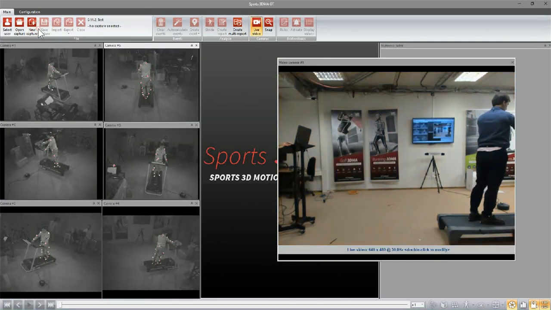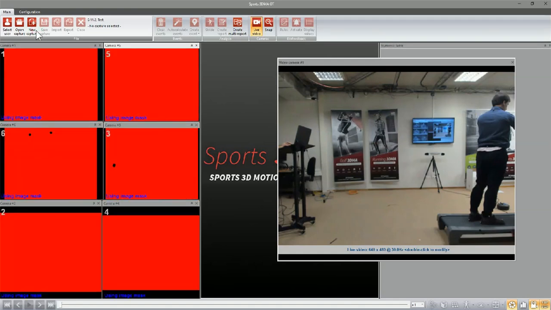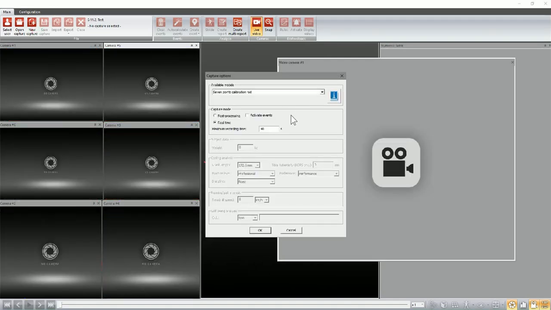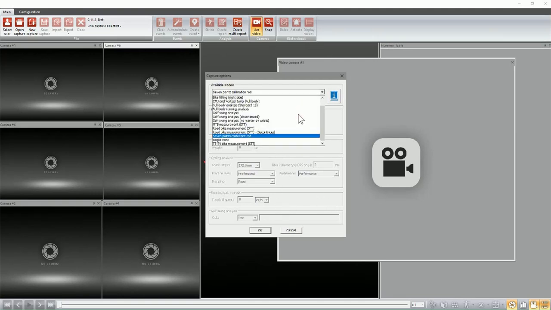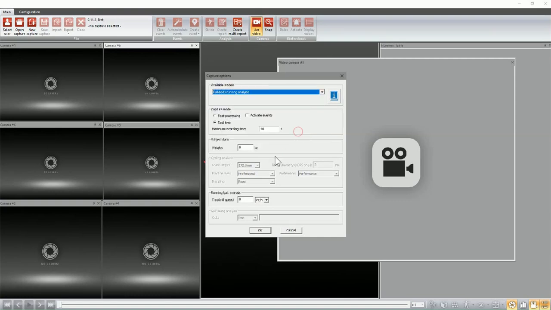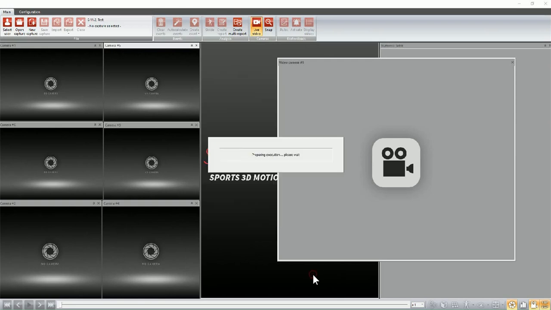We'll do a few recordings. The first one will be just a running analysis, sorry, a gait analysis. So I will set the protocol first. It's the full body analysis, full body running analysis. It will be real time, 40 seconds, maximum recording time. And I will set the treadmill speed at 3.3, which is the walking speed. And I will just hit start.